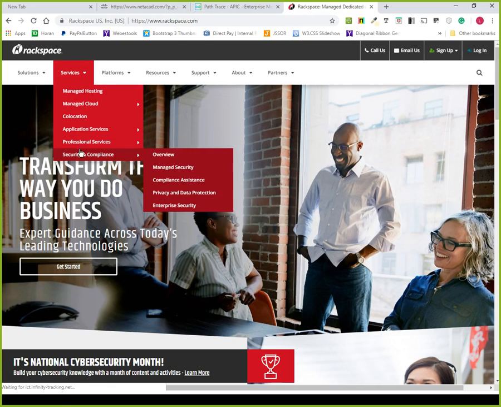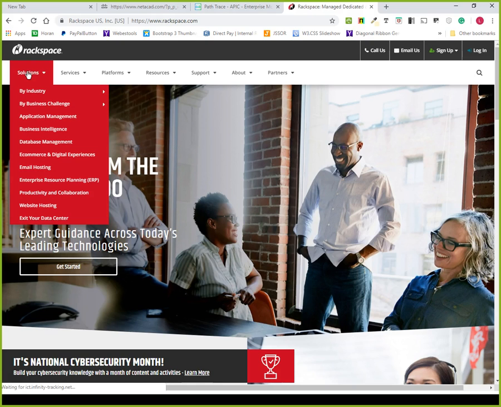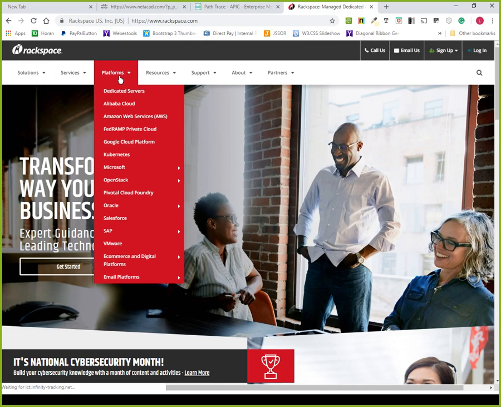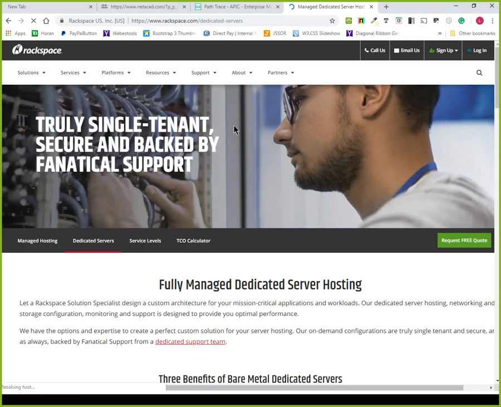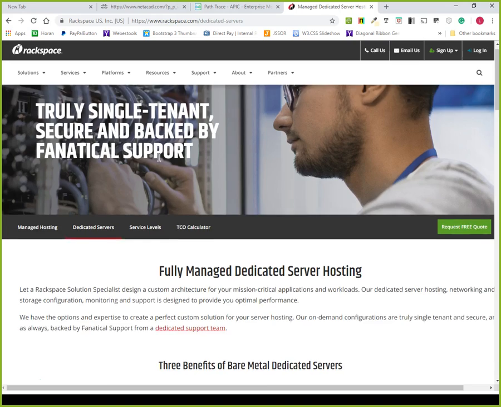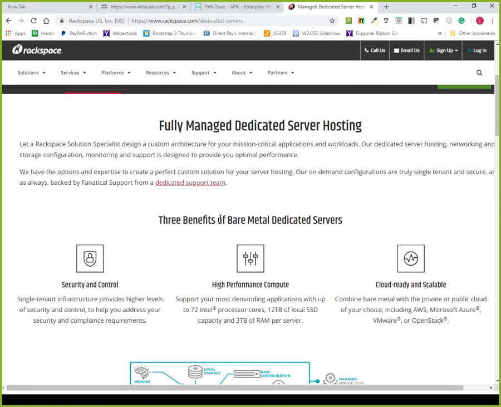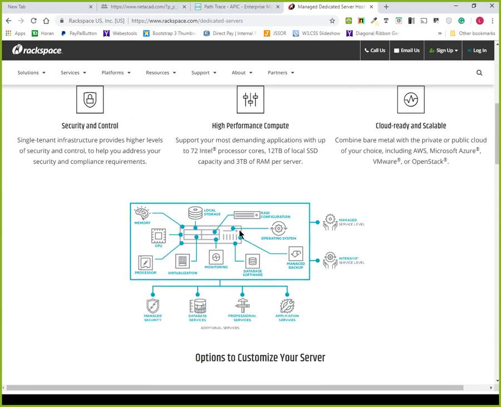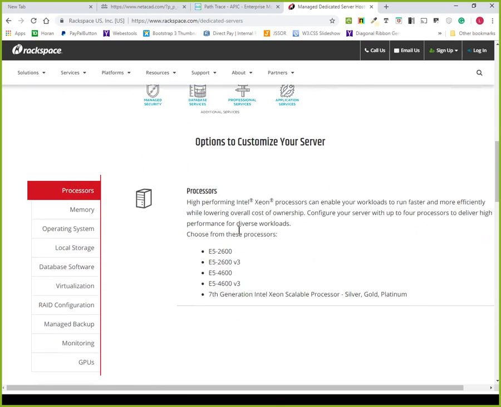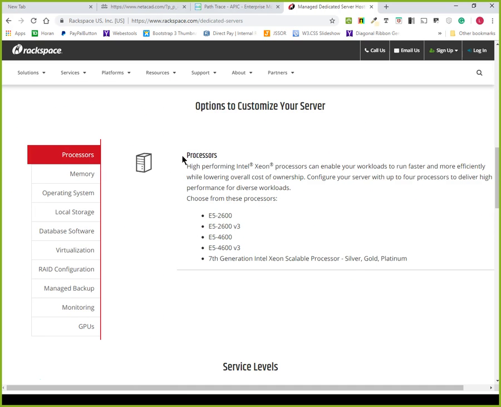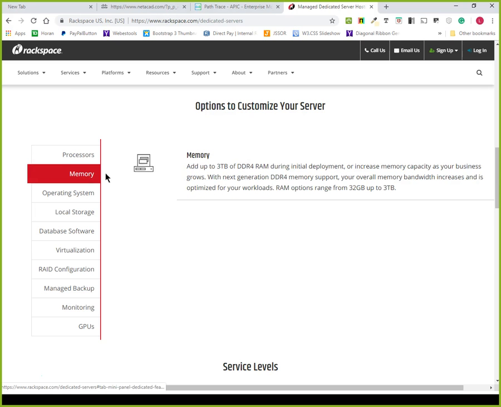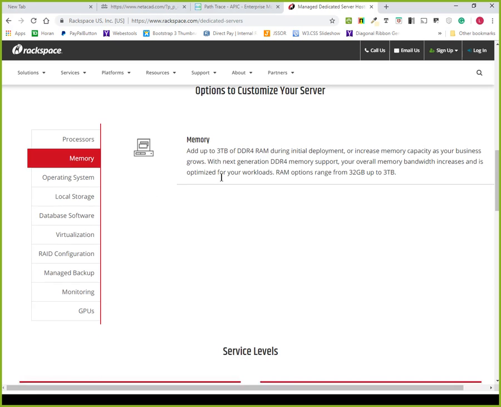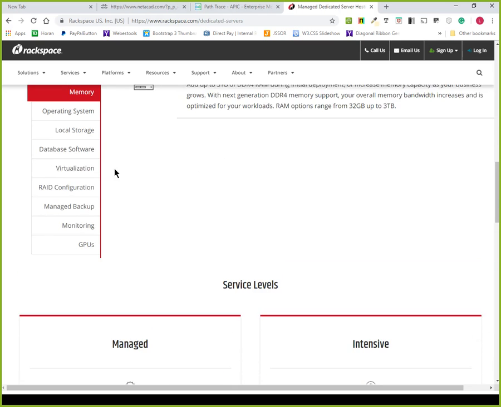Services, managed hosting. They had one in here a little while ago that I saw was dedicated servers, but we're not there. We've got dedicated servers. When you go in here, it's truly single tenant, secure and backed by fanatical support. Benefits of these things, kind of a diagram of what you get, and then you can go in here: processors, memory, add 3 terabytes, how much do you want, service levels, managed, or whatever else.